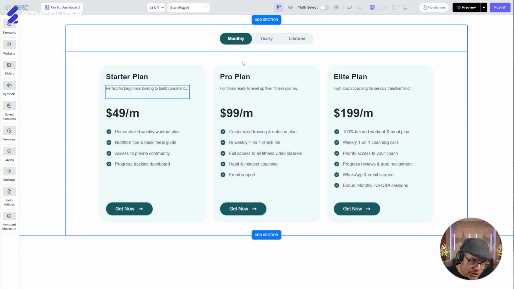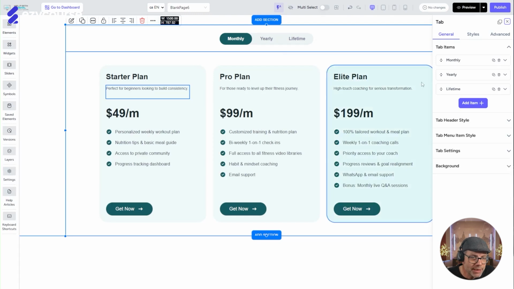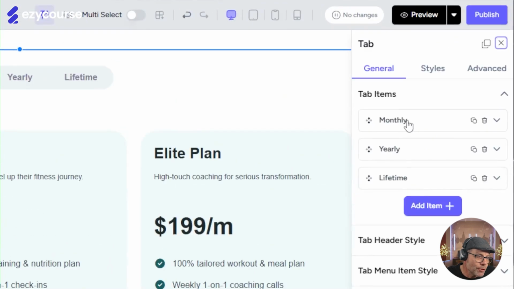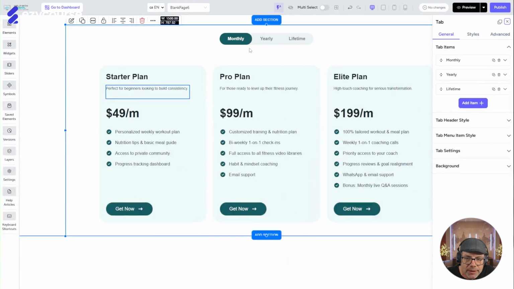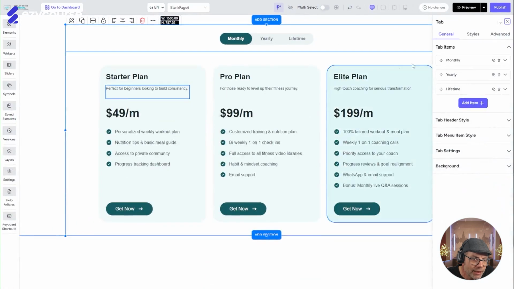Now you can change the look and feel of this in lots of different ways. All we need to do is right click on this here and that opens up the settings panel. First of all, I've just clicked near the top here and that's taken me into the settings for the tab items themselves. So you see here I've got monthly, yearly and lifetime, and that marries up with the tabs that I've got shown here, monthly, yearly and lifetime.